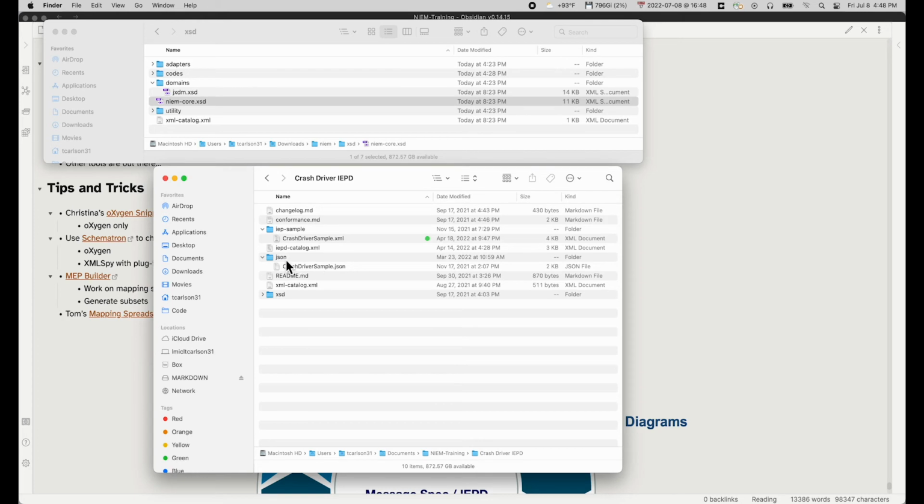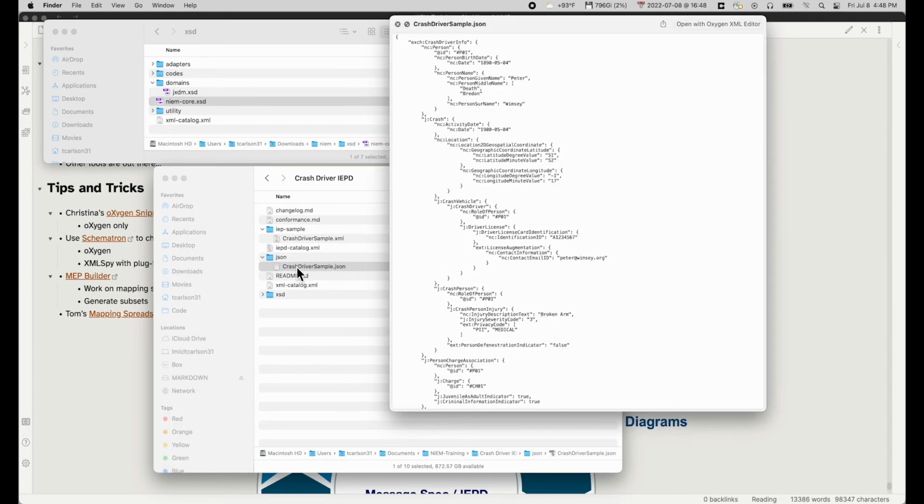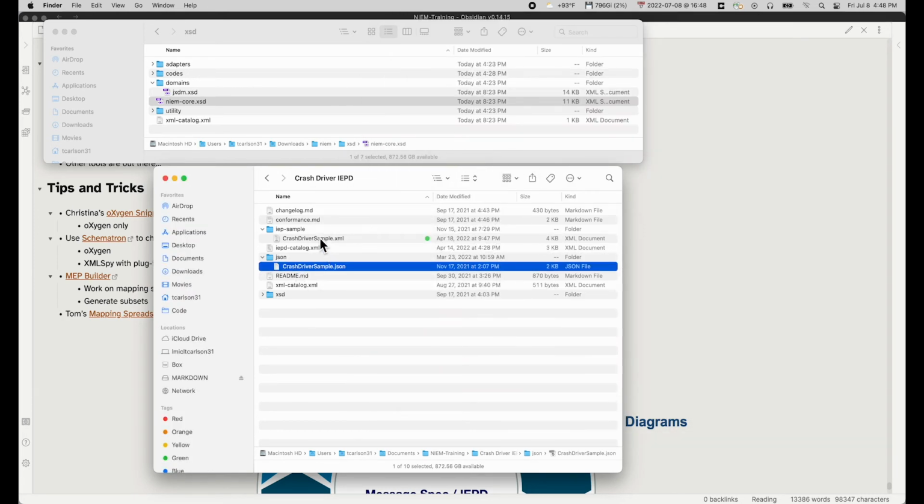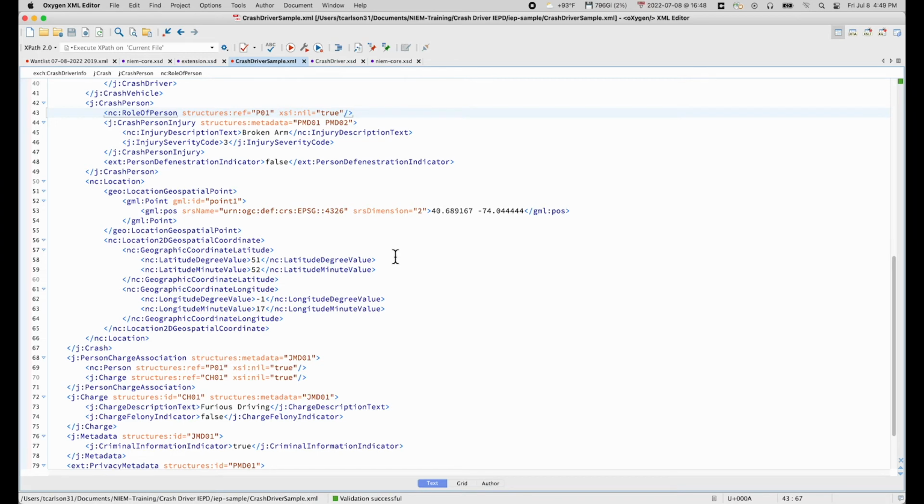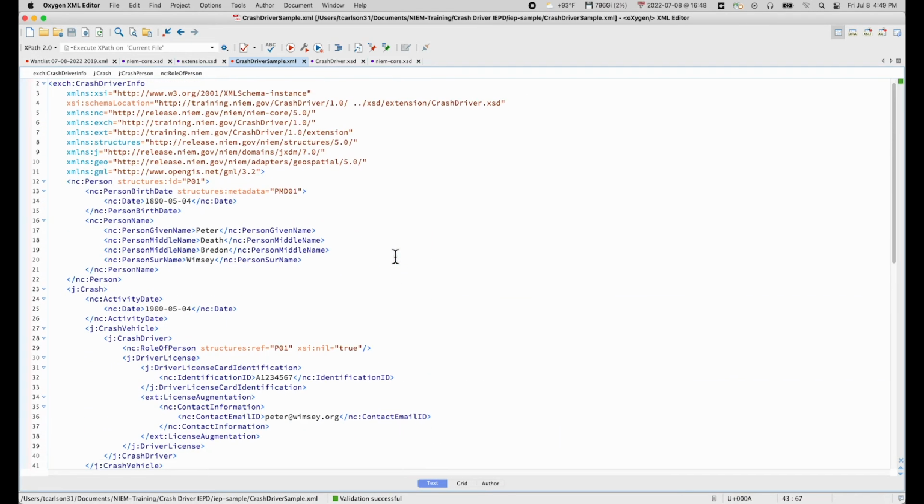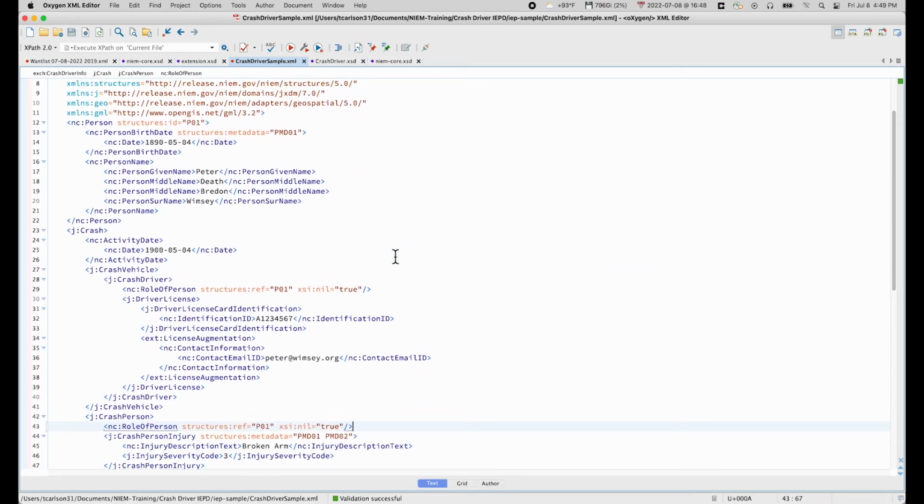We've got just a JSON version that we just generated for fun. So there's a JSON version there as well. And here's our sample in an IEPD sample folder. So this is the instance document that validates against it. So this is what it looks like. And this follows exactly that structure in our text document that we've been using.